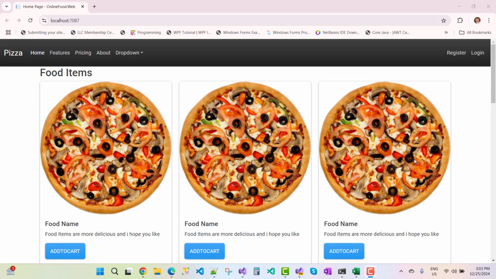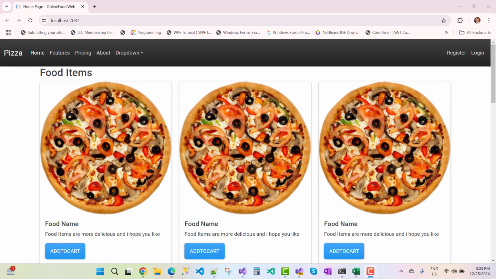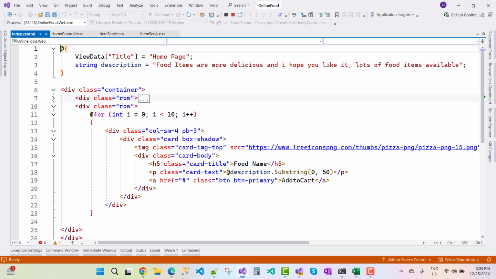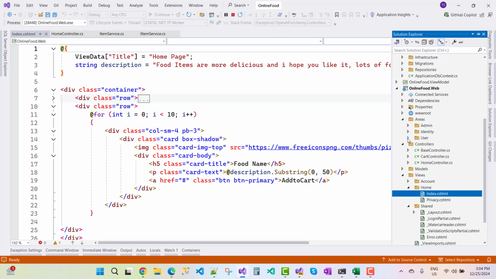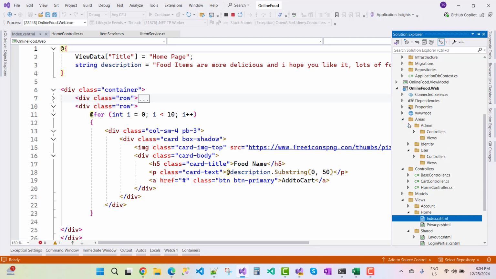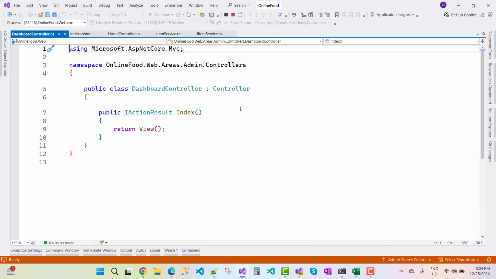Okay, so in this video tutorial, I'm going to tell you how to create a new item. Here we have an areas directory. Under areas, we have an admin area. Now here we have a dashboard controller. The dashboard controller is for admin purposes only.